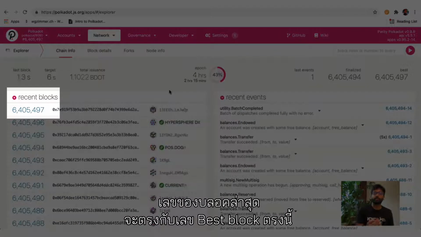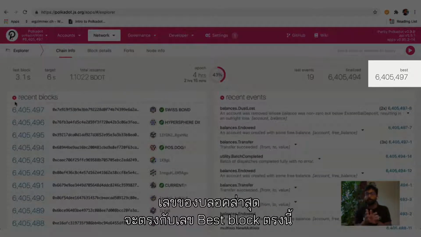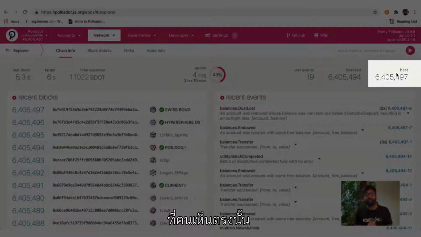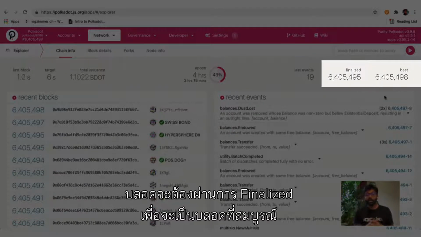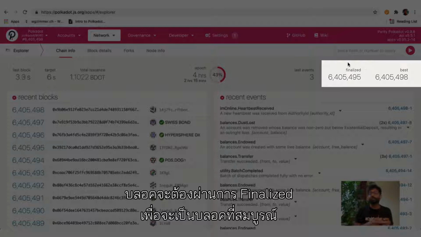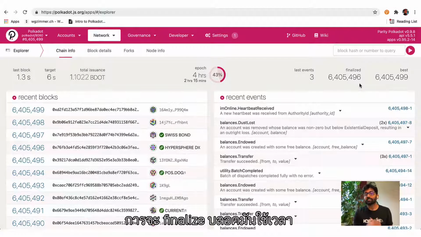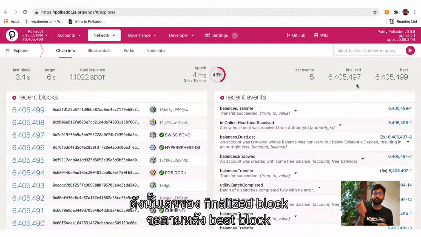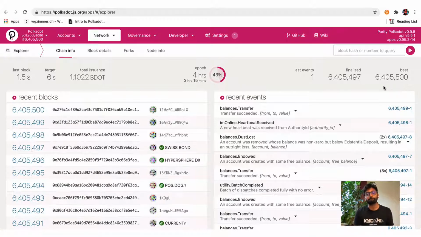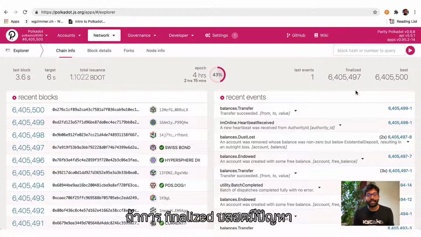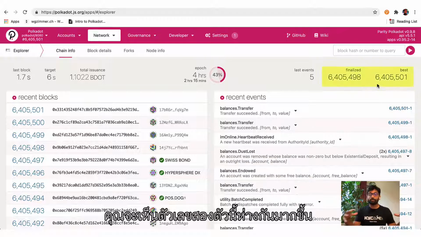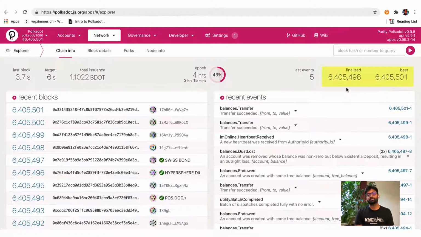The most recent block number corresponds to the best block number that you see right there. A block has to be finalized to become part of the Polkadot chain. Block finalization takes time, and hence the finalized block number always trails behind the best block number. If block finalization runs into issues, you would see a larger disparity between these two numbers.